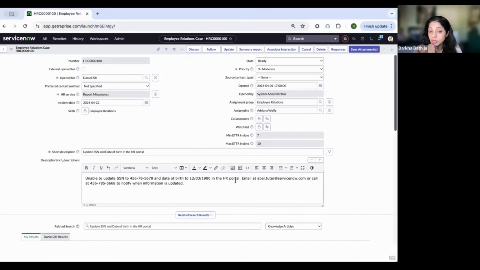So this user probably is a new user and they are not able to update their PII, their personal information in the HR portal. In this scenario, in order to resolve the incident, we need to have this SSN number and date of birth so that we can update it in the HR profile. That's the reason we are going to keep it till the incident is closed. Here under description, I have SSN number, date of birth, email ID, and also the phone number. So let's say the agent goes ahead and updates the HR profile with all the info. I go and change the state to closed complete.